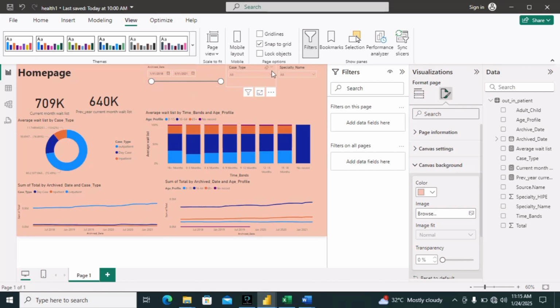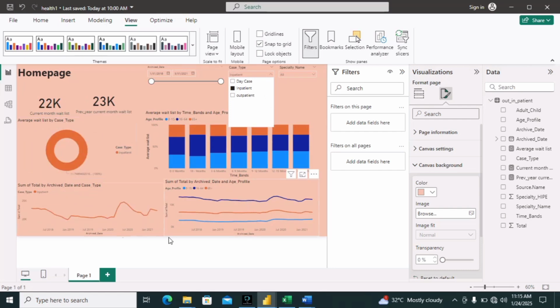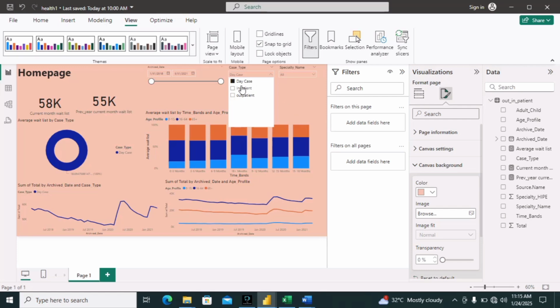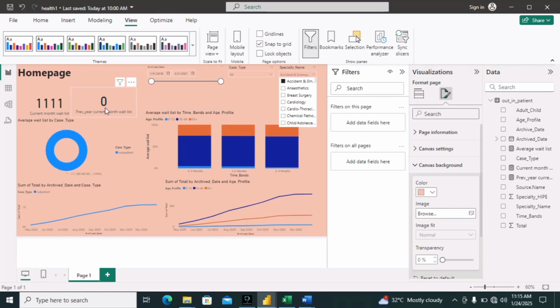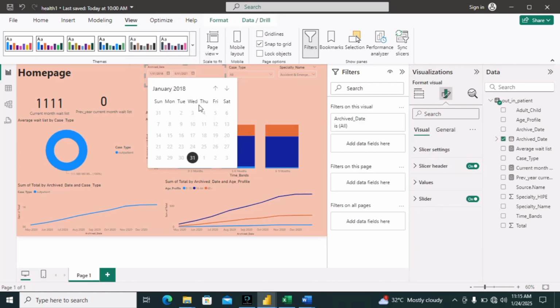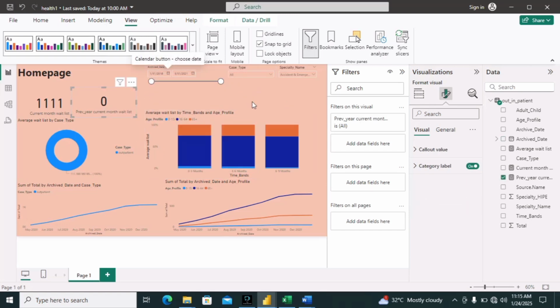So let's see whether it's working. So let's say inpatient. You can see everything has changed. Day case, everything has changed. Okay, let's come to specialty case. You can see 0 is showing here. Why? Because there's no information for that, and so on. The same thing with date. You can change your date, any date you want. You can change it and it will give you what you want. So this is how to create an interactive dashboard in Power BI.